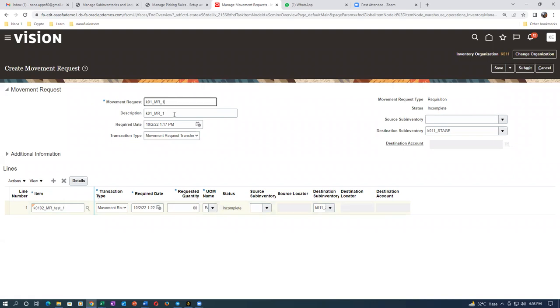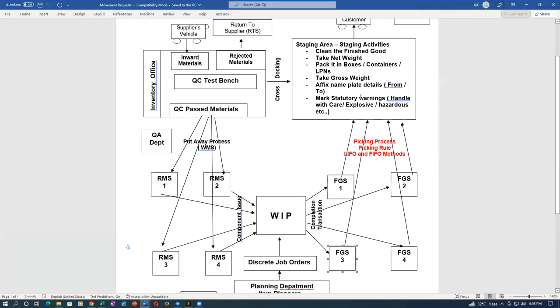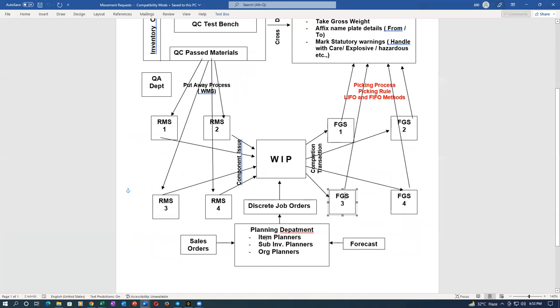Whereas in EBS, I used to demonstrate even the approvals also. We can even get it approved by somebody. When you want to move it from FGS to staging, somebody has to approve it. Normally, the item planners will approve. In our company, we have the item planners. It will go to the item planner, and he will be aware that so much quantity is going to move out from FGS to staging. Then he will prepare his next discrete job order.